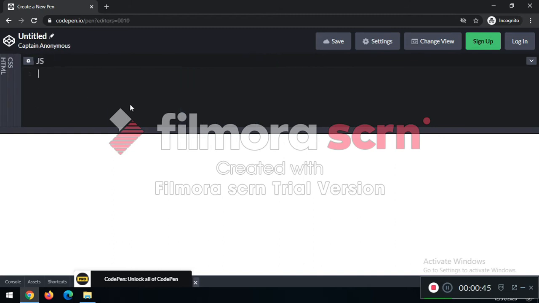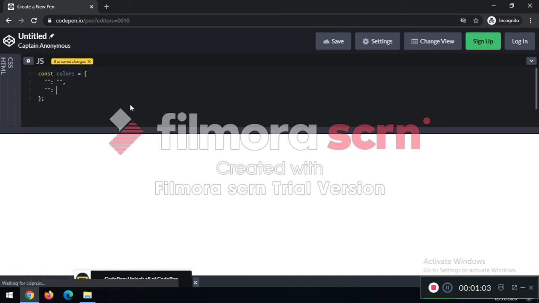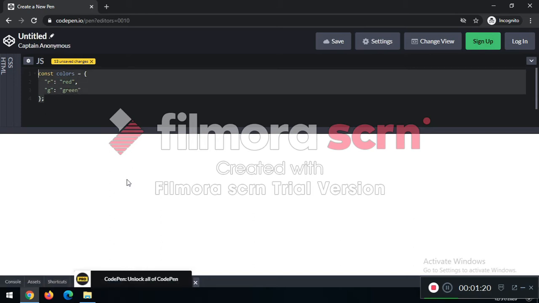So first we define an object, using JavaScript object notation. We will define it using a key value style. So let me show you. For example, pressing the R on the keyboard will lead to a red color for the body. Same goes for J, which will result in a green color. Okay, so now we have the data.